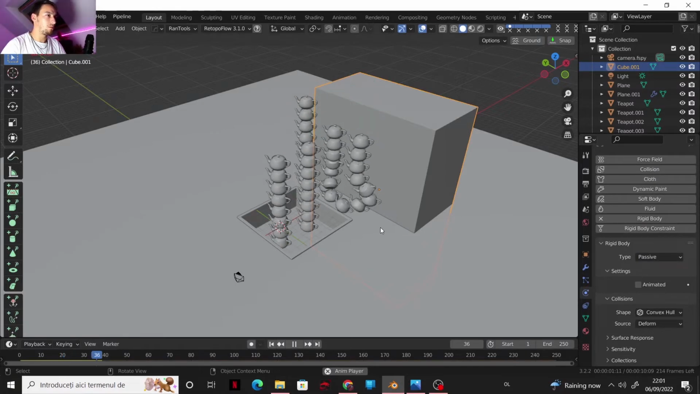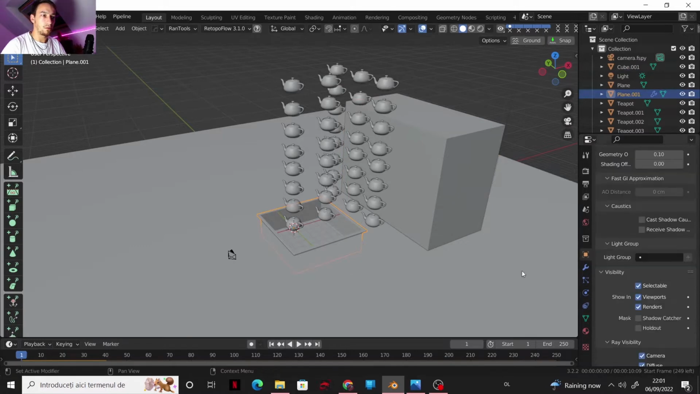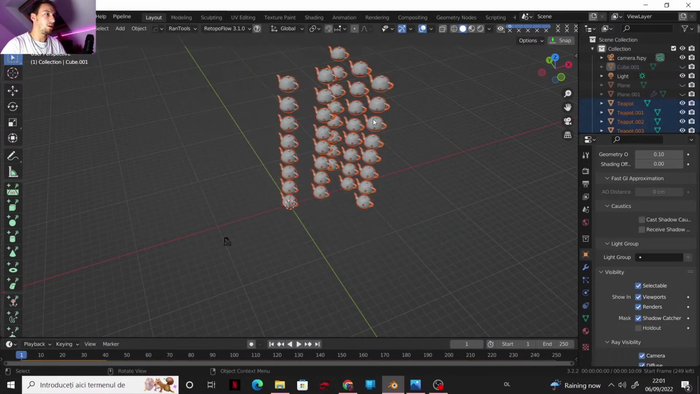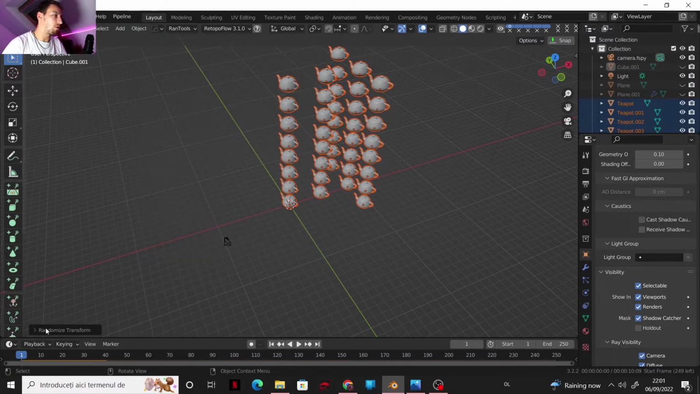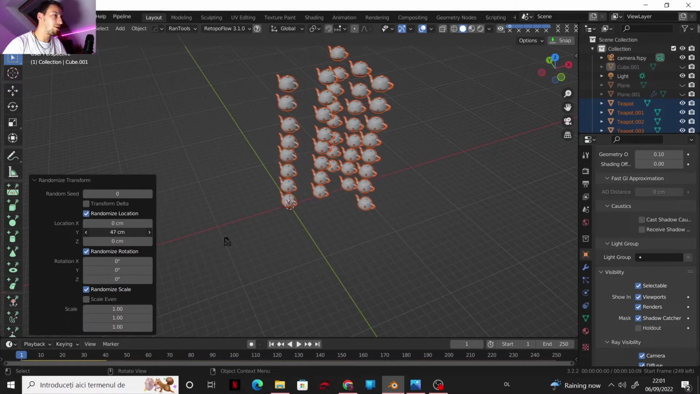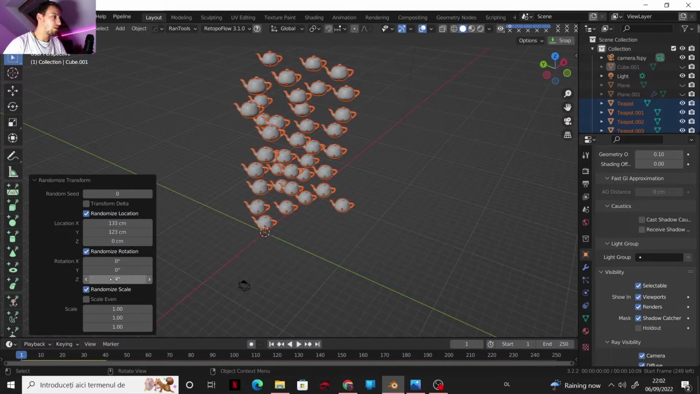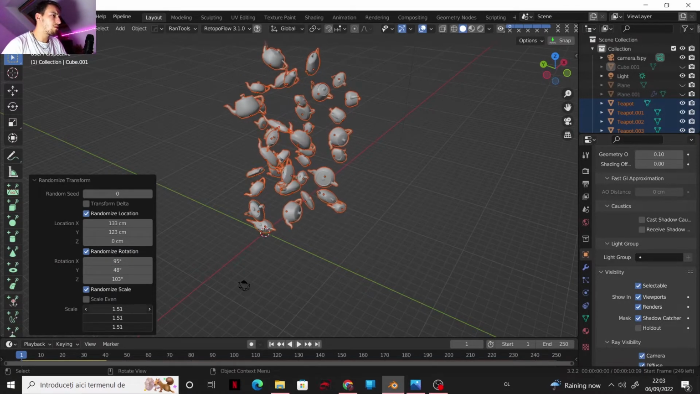Let's animate it. There's not too much going on with this. Also, yes, I unchecked it. Let me hide everything so I can select only this teapot. I will go to object, transform, randomize transform, and now let's get some randomness going on. Okay, let's rotate them on Z, maybe Y and X, so they are gonna fall more randomly. Maybe even scaling them random.